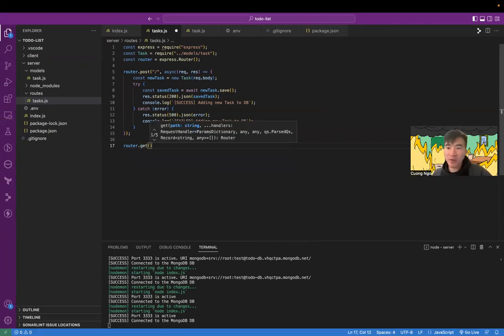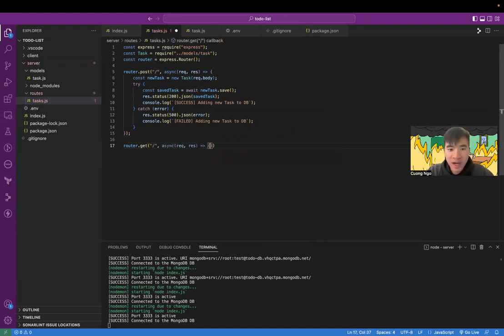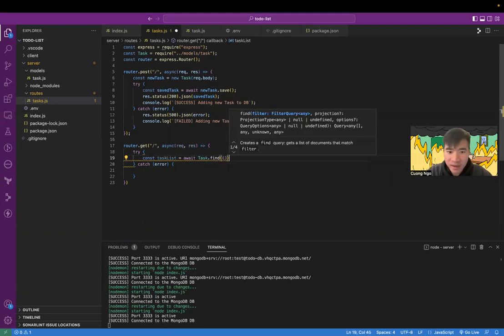So this is making a GET route. And the directory is just this. And you want to create another asynchronous function with a request and a response. And you want to basically surround it in try catch. Because now what we'll try and do is we will try and get all the tasks that are present in our database. So let's create a constant task list is equal to await this task, and then task find, and we want to find everything, okay?